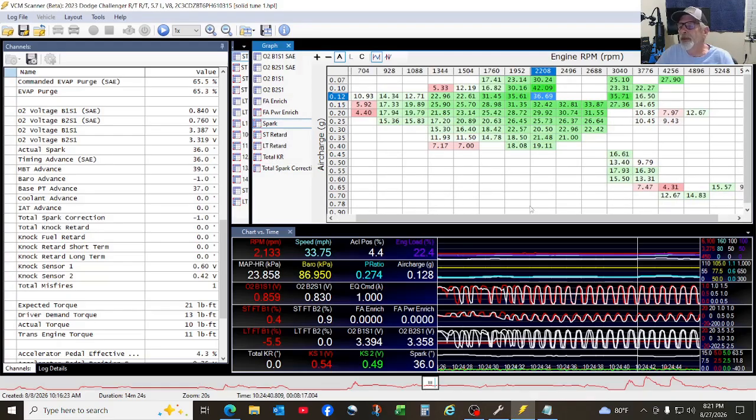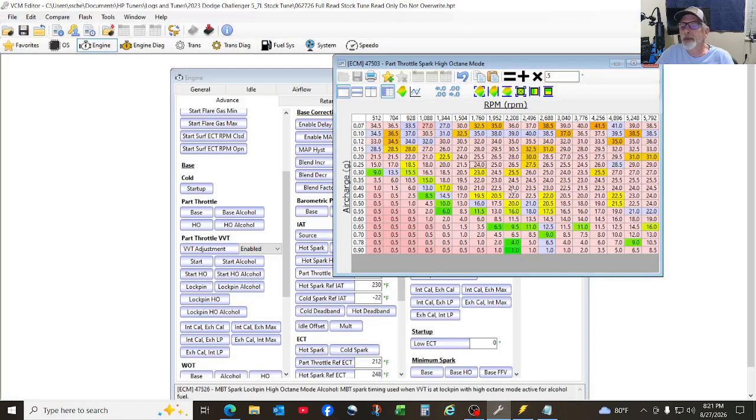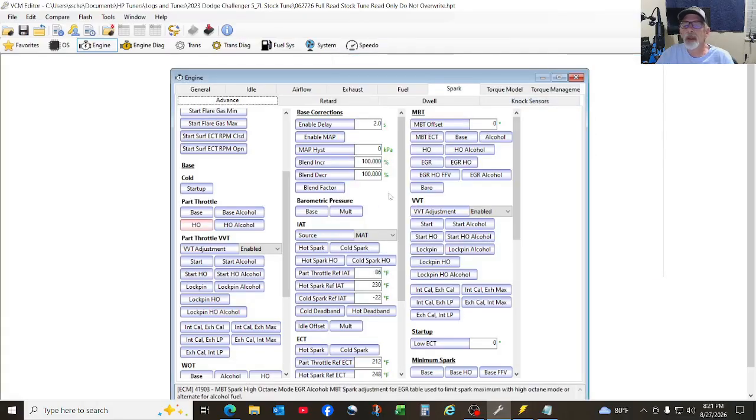And I've got wide open throttle pulls in this. So we go back and look at this, and we know this is going to be just fine. So we're going to go ahead and leave that as it is, and we're leaving our base alone. Now, there are definitely more changes to be made.